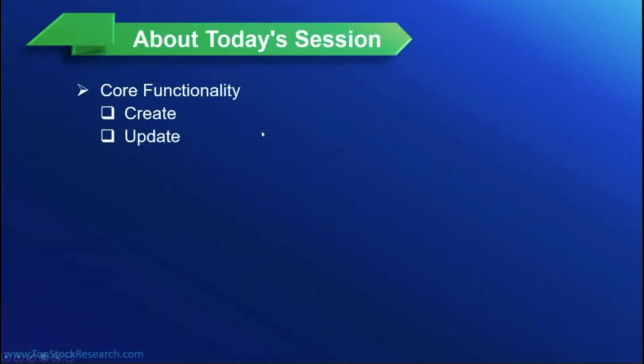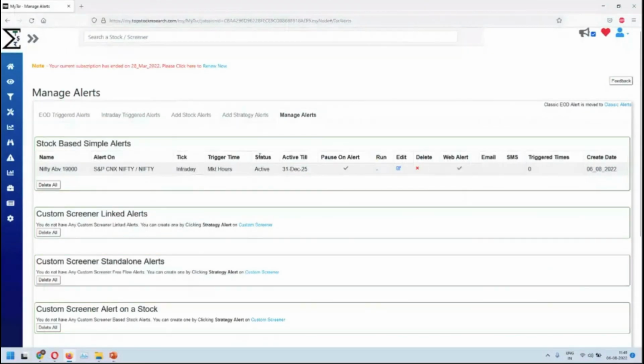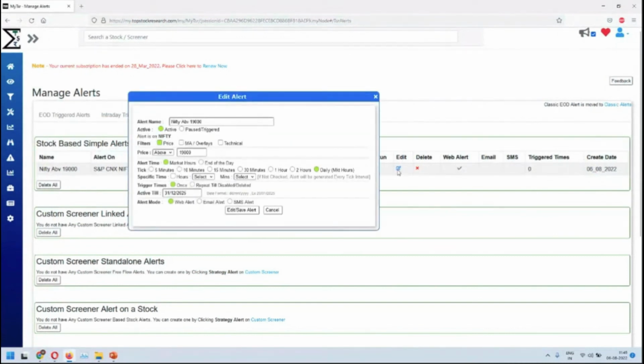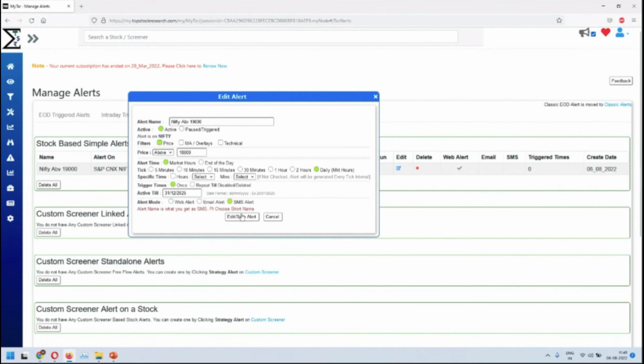So once you have added the alert, perhaps you may want to fine tune it. What you can do is go here and edit. Change 19,000, which looks a little too optimistic. Let's be a little more realistic, maybe 18,000. And you want to change it to SMS because it's a very important event. So just change it to SMS.